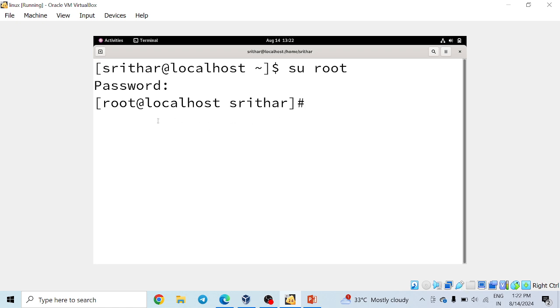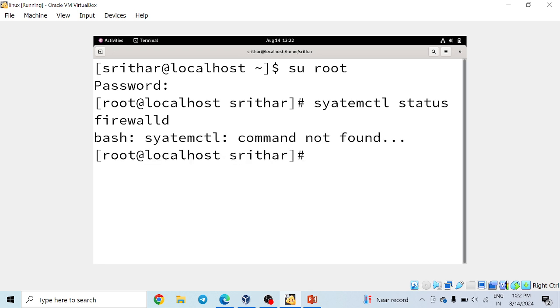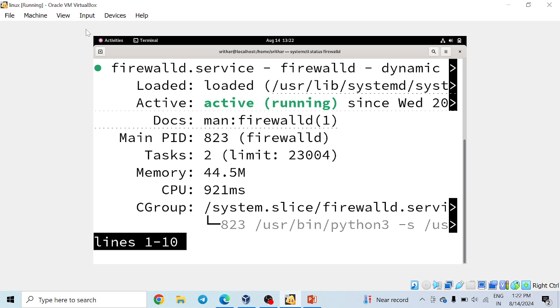The first command is to check the status of the firewall. The command is systemctl status firewalld. Now you can see that the firewall is active.